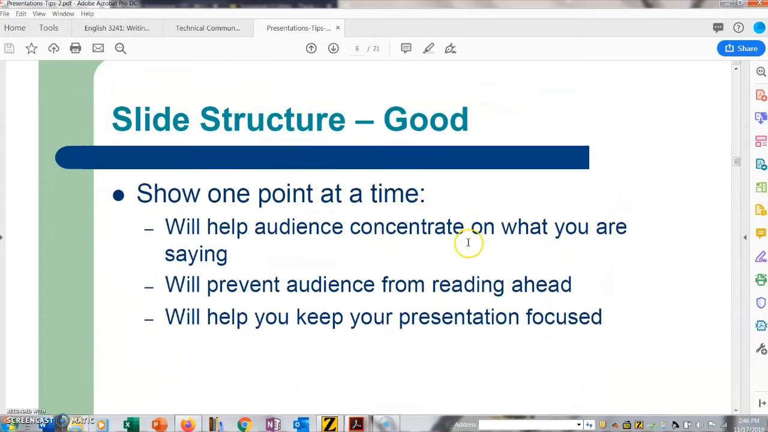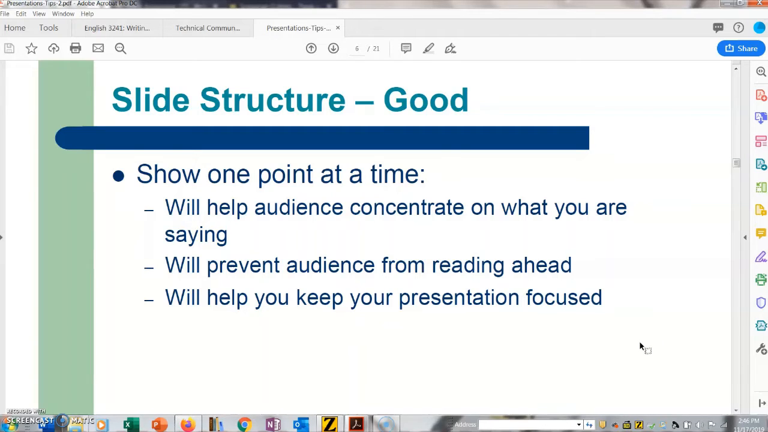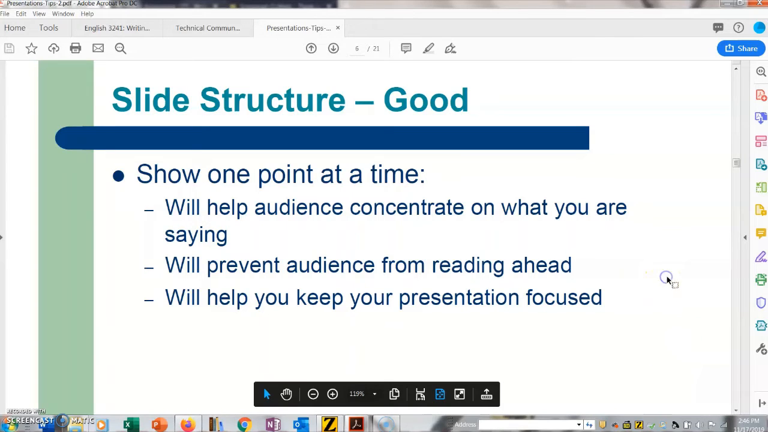Okay, good slide structure, 1 point at a time. So here on this slide, you'll see there is 1 point at the top. It'll help the audience concentrate on what you're saying. It will prevent the audience from reading ahead. It'll help you stay on track too. And it'll help you stay focused. It helps you from going off on tangents.